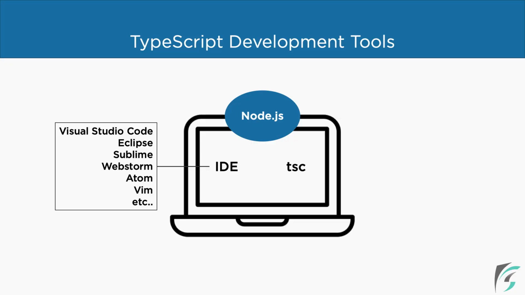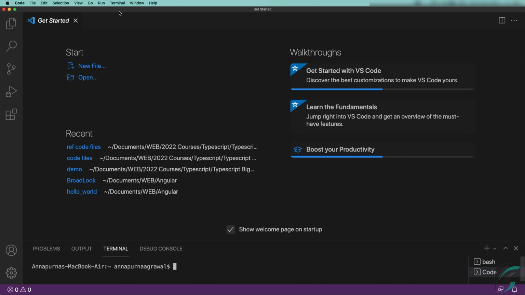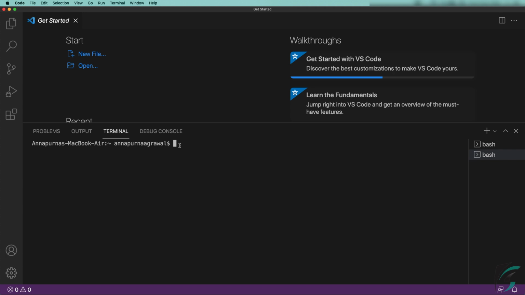So now you have the Visual Studio Code IDE and Node.js installed on your system. Now we need to install the TSC, the TypeScript compiler. To install TypeScript on your machine, we'll first move to Visual Studio Code and use the terminal from the IDE itself. From the Terminal option, open a new terminal. First make sure that you have npm installed. To do that, type npm -v and this gives you the version of your npm. So we have npm installed in our system.